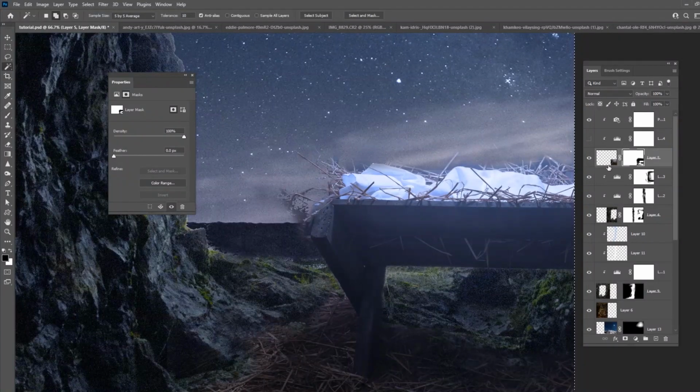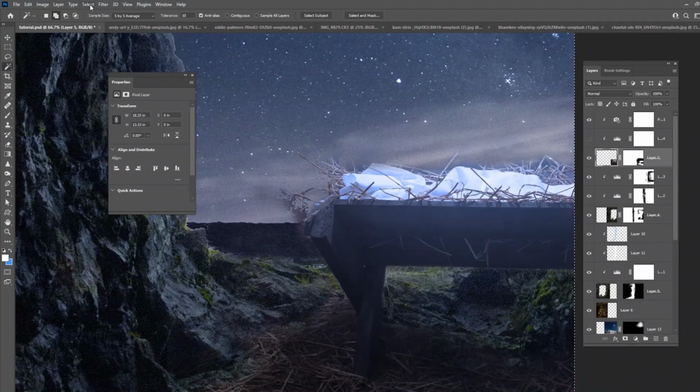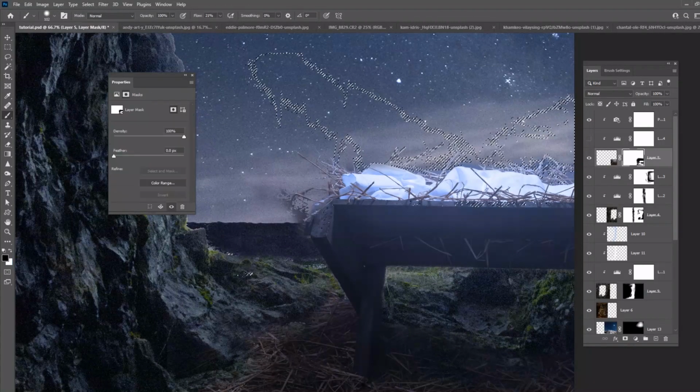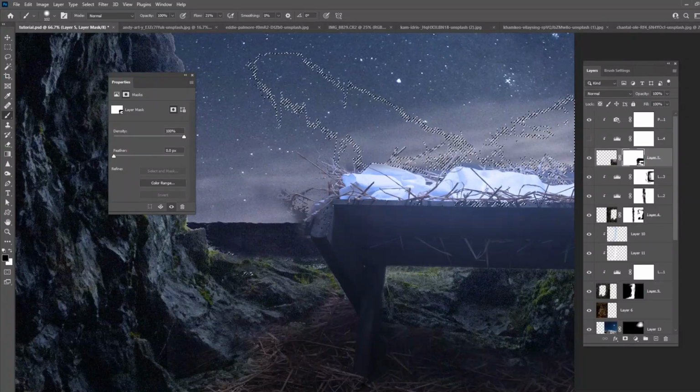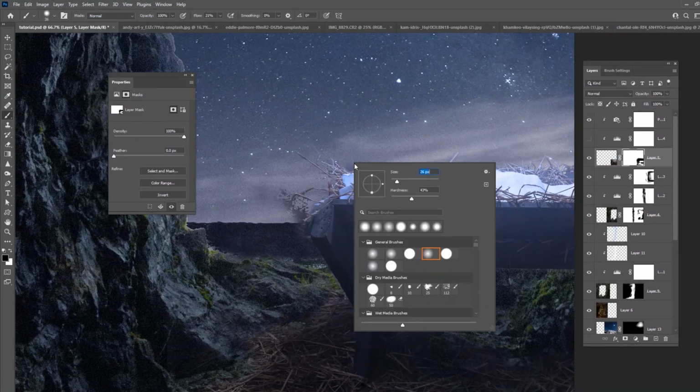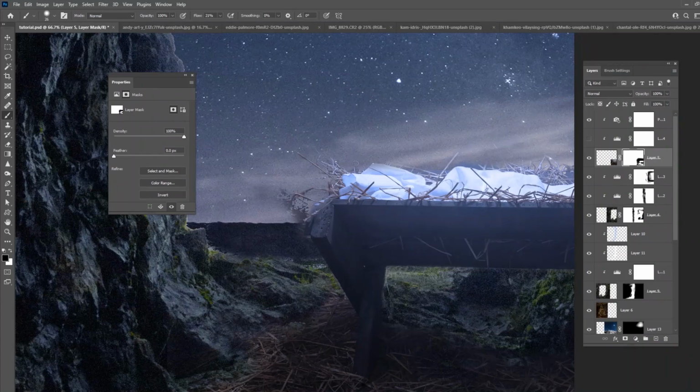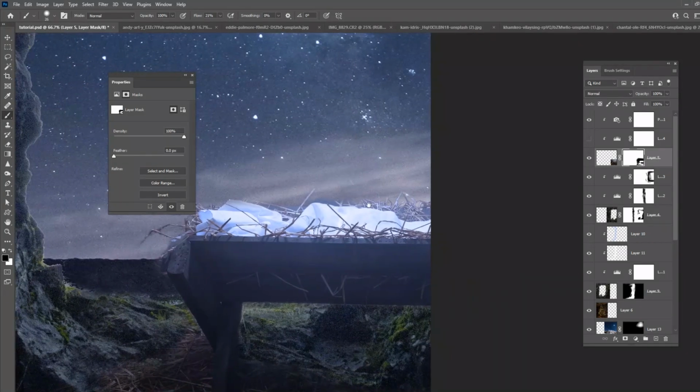Let's try that again. Let's try a little magic tool here. Yeah. And then we'll erase that part. That is not bad. It's probably not going to satisfy people who are perfectionists, but it is going to satisfy me today just to get rid of that background but leave some of these little pieces of straw.